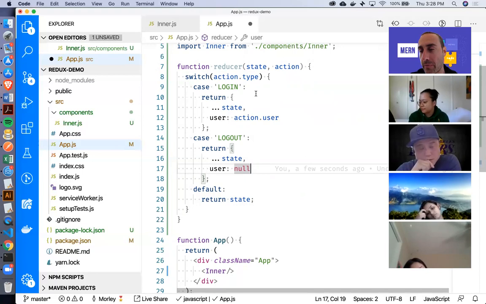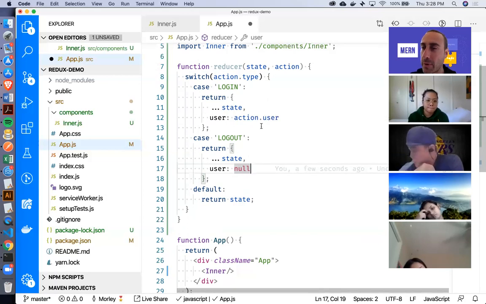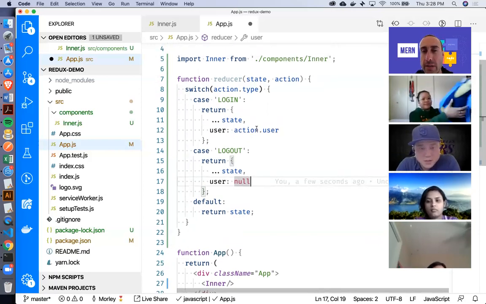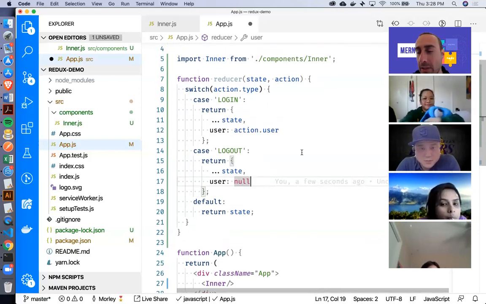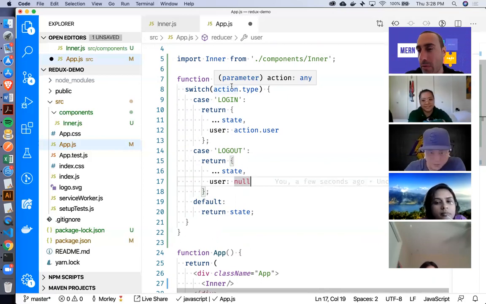Okay. All right. Good question, though. It's kind of like, wait a minute, this is only partially done. And you're right. This is just the beginning, right? Okay. Cool. Now, the next thing that we need to do is take this reducer function and create what's called a store with it. The store is basically this big object that has all of our global state inside of it.